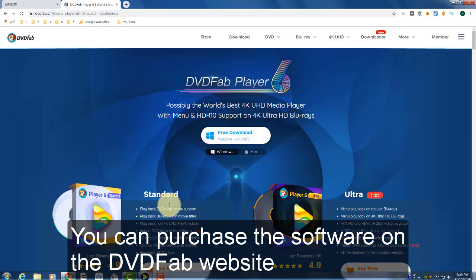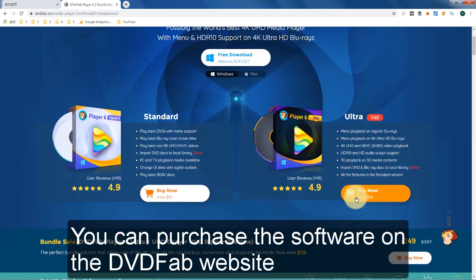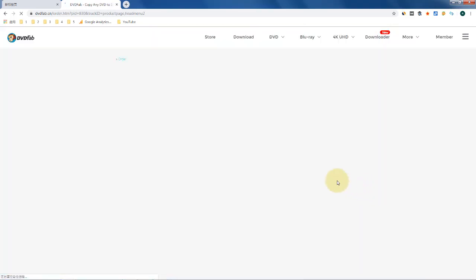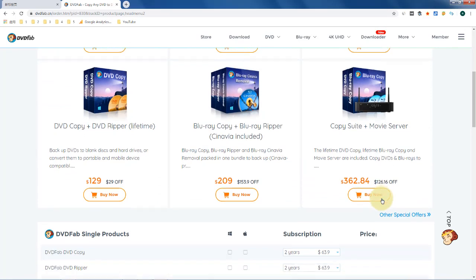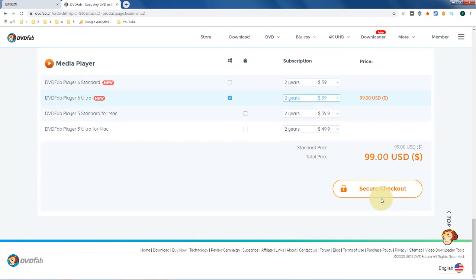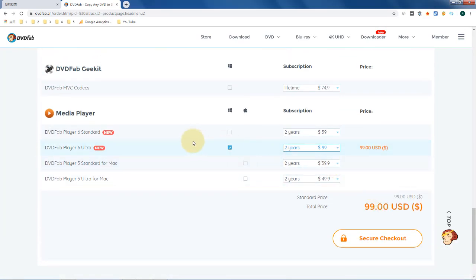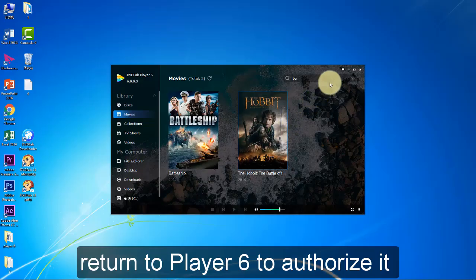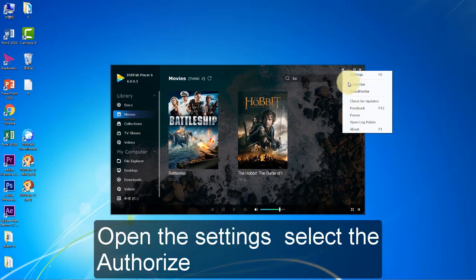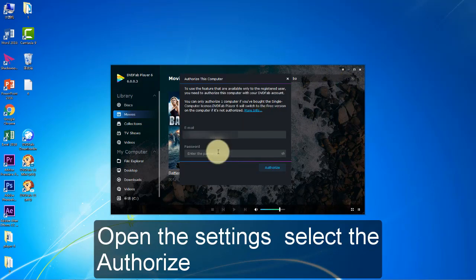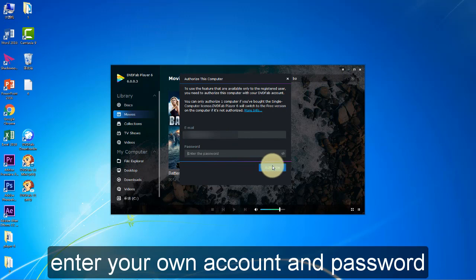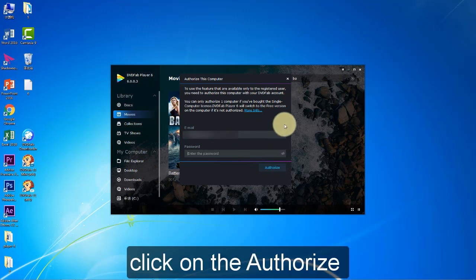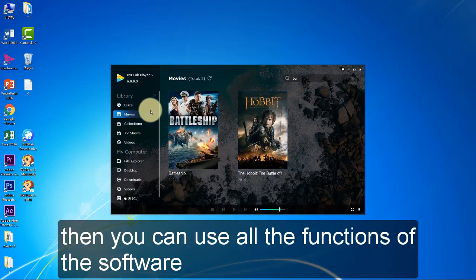You can purchase the software on the DVDFab website. After the purchase is completed, return to Player 6 to authorize it. Open the settings, select Authorize, enter your own account and password, click on Authorize, then you can use all the functions of the software.